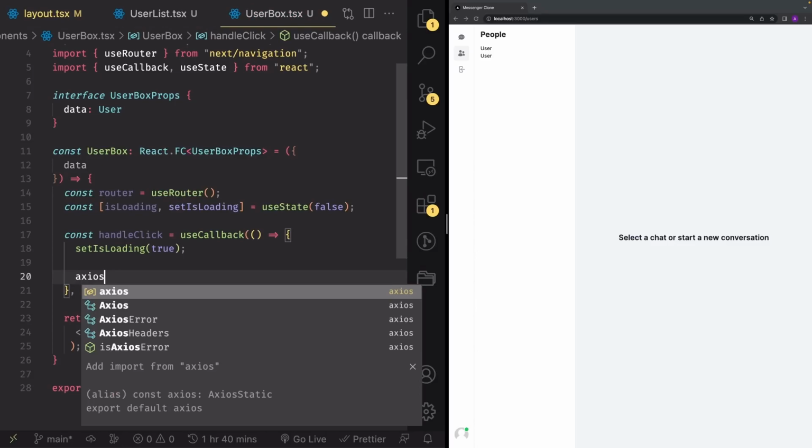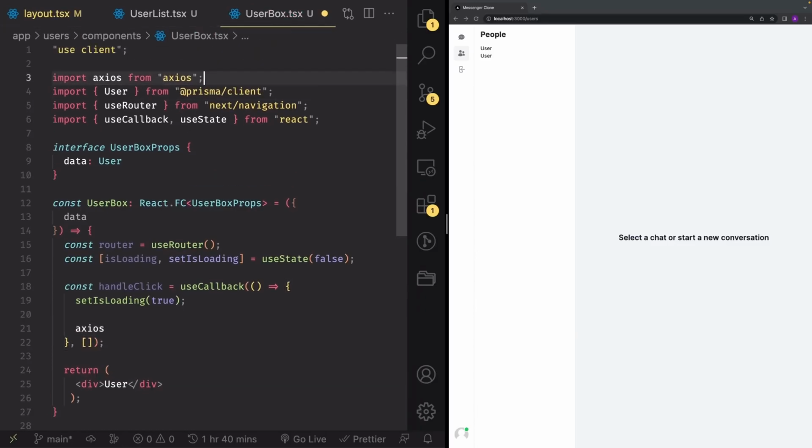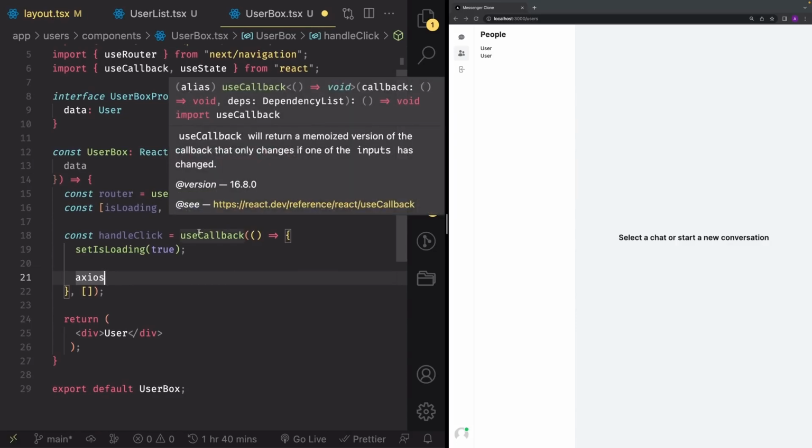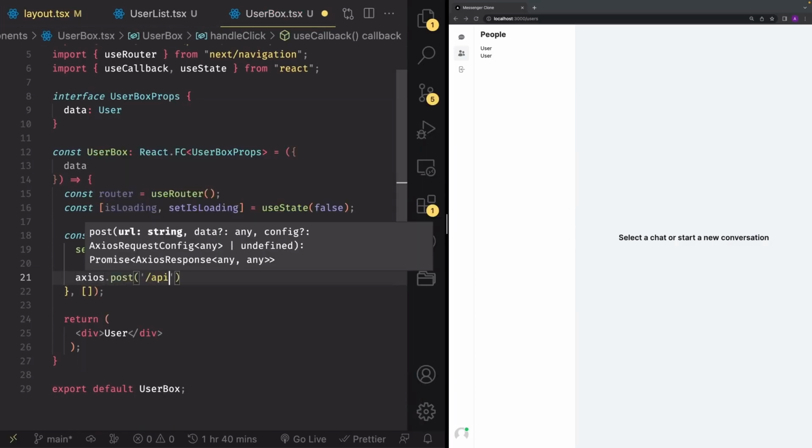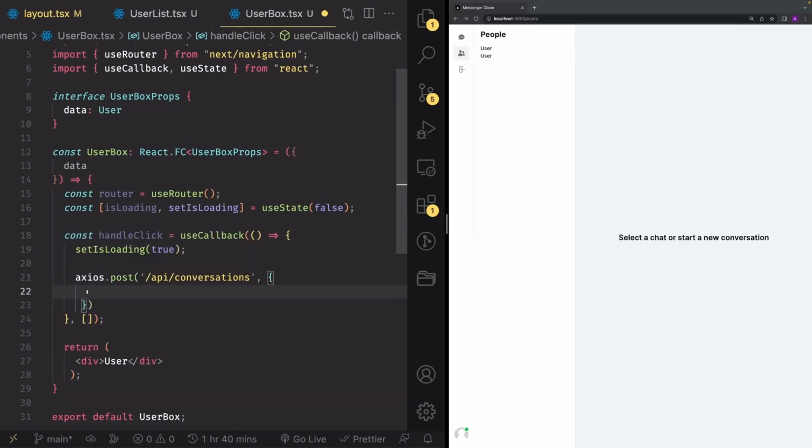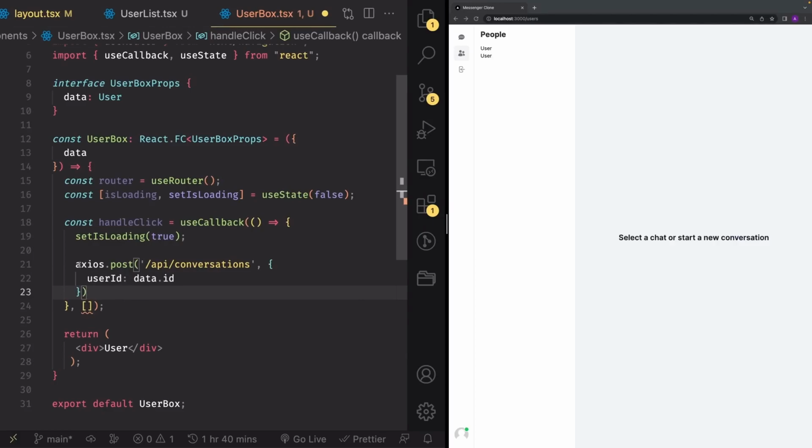And after that, we're going to call Axios, which you can import from axios like I did right here. And we're going to call axios.post('/api/conversations'), and in the body, we're going to pass in userId: data.id. All right. So what does this mean? Well, we're going to initialize an Axios post call to a route which we do not have at the moment. It's going to be /api/conversations, and in the body element, we're going to send the user ID that we are starting the conversation with. Right, so if I click on the first user, let's say the name is Antonio, I'm going to start a conversation with Antonio.